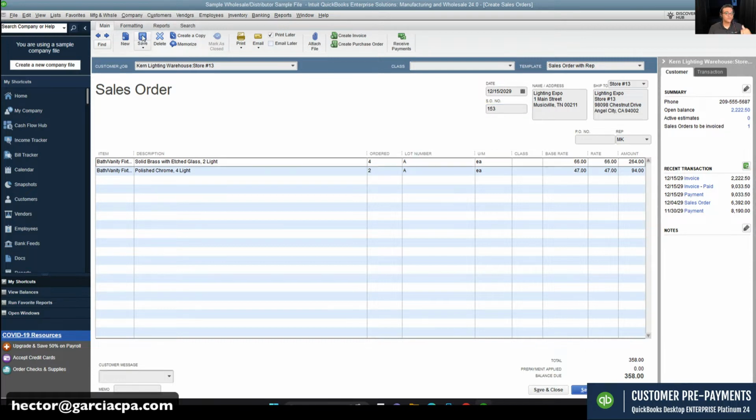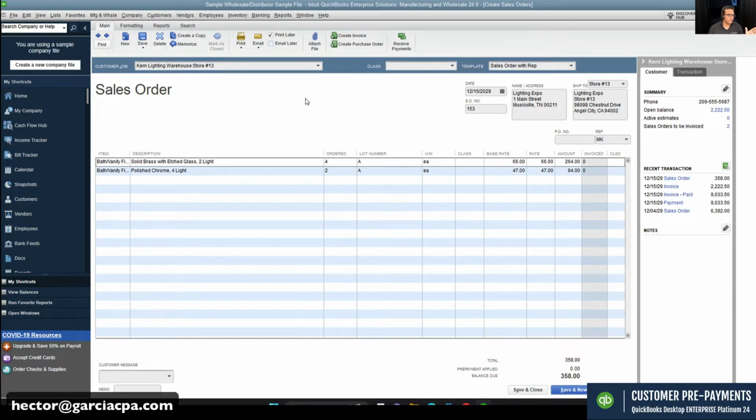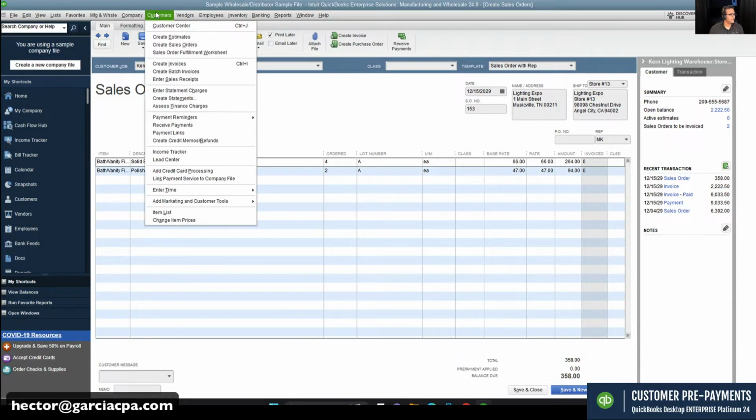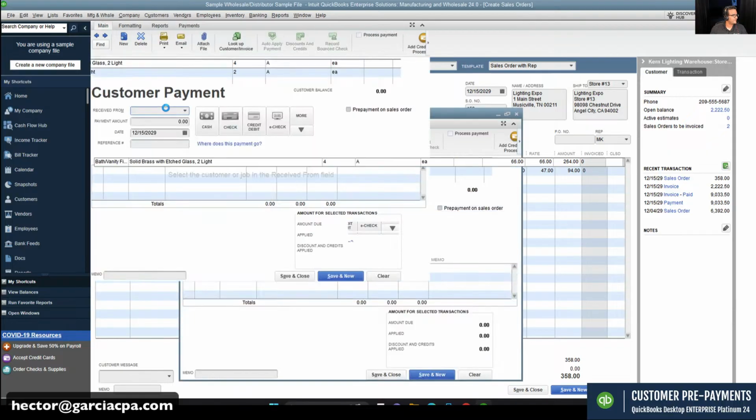And then, as I mentioned earlier, prior to 2024, what you would do is you would immediately receive a payment that's not necessarily being applied to the sales order. So you would go into customers, you would go into receive payment, and you would pick the customer that you're receiving the payment for.